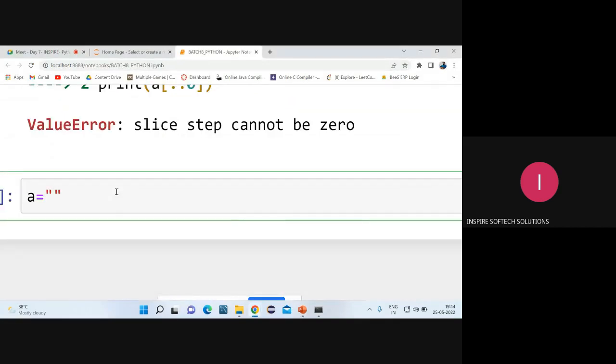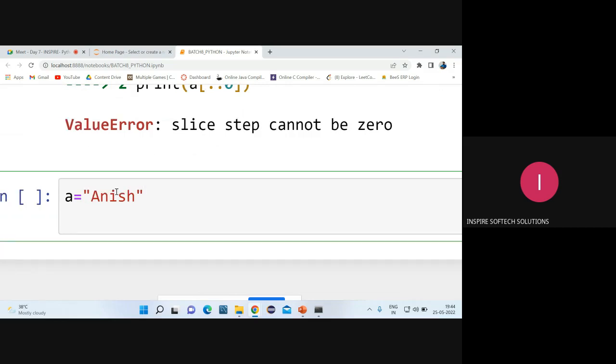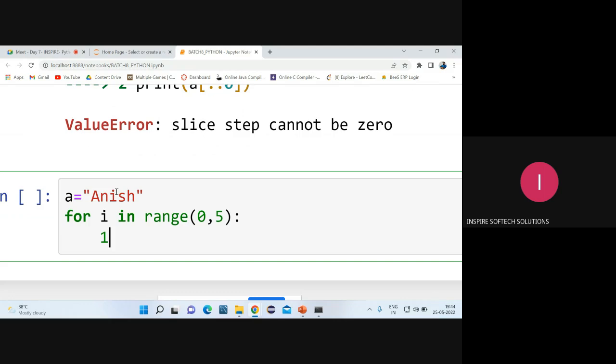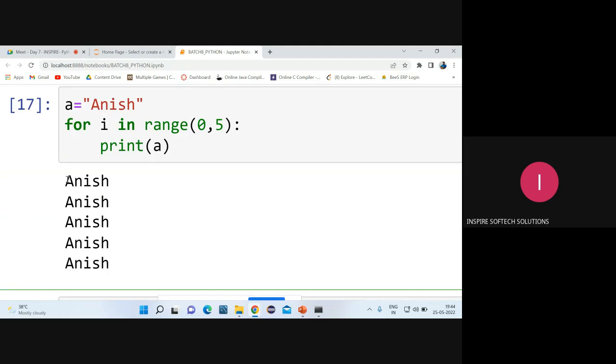Suppose we have a name called Anish. I have to print Anish 5 times. So how can I print Anish 5 times? I can use a loop. So for i in range, start with 0, print 5 times. So 0 to 4 means I can print 5 times. So print my value A. So I can print Anish 5 times.